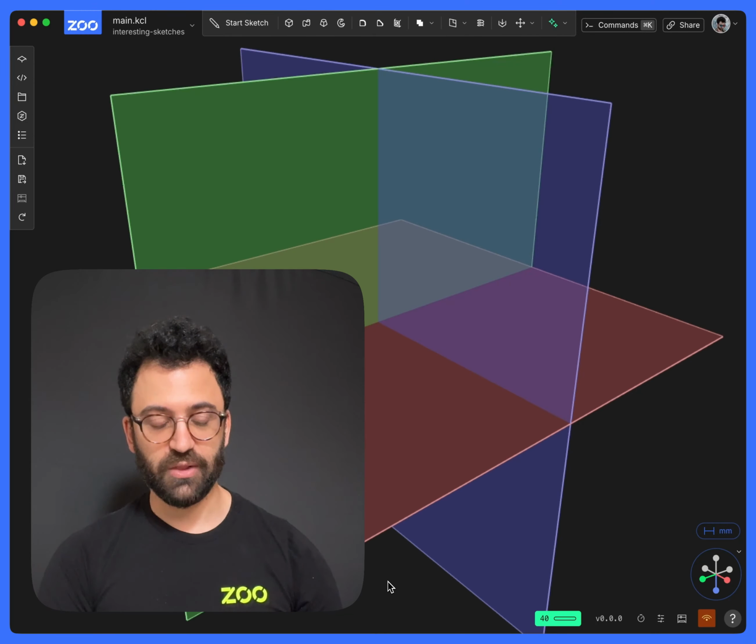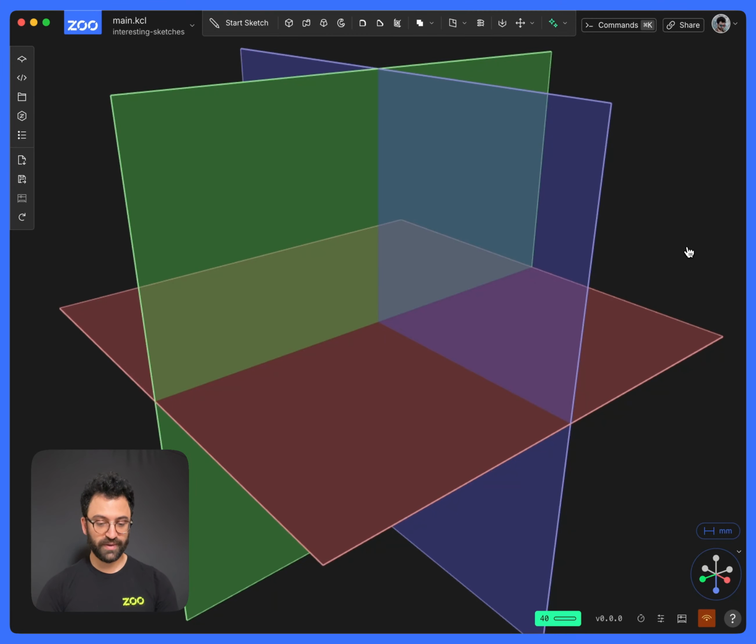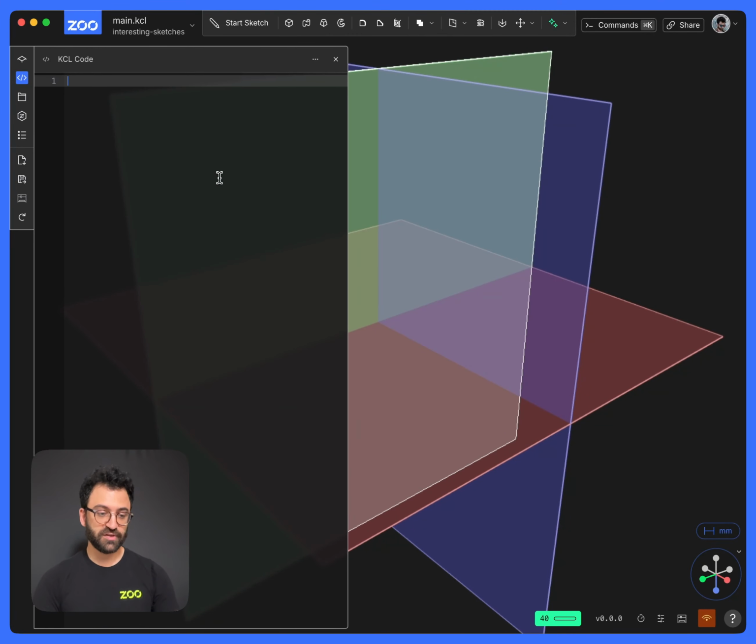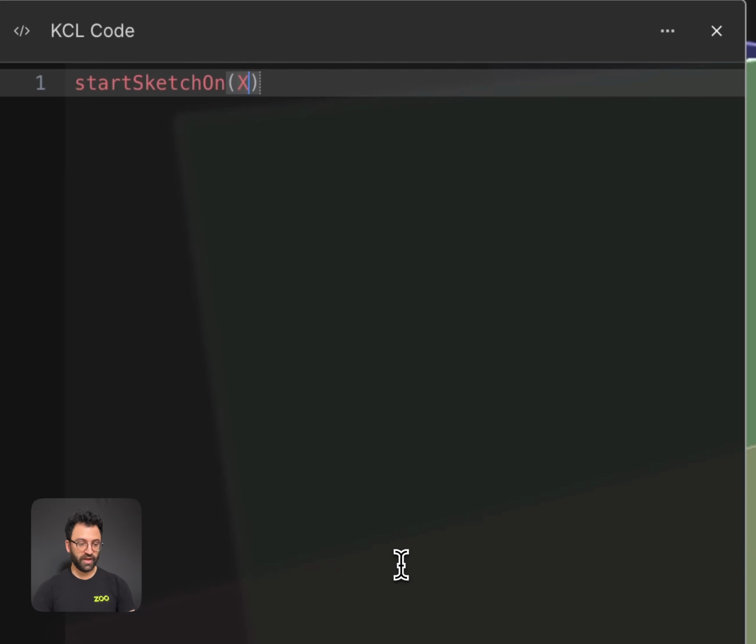I'm in Zoo Design Studio right now, so I'm going to open up the code panel. You can do Shift-C to open up the code panel. And let's get started. Let's do a sketch on the XZ plane. So start sketch on XZ.